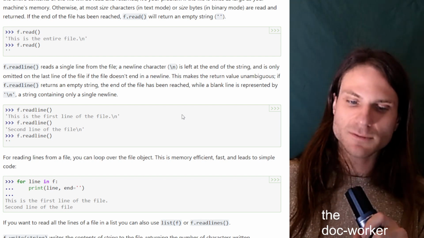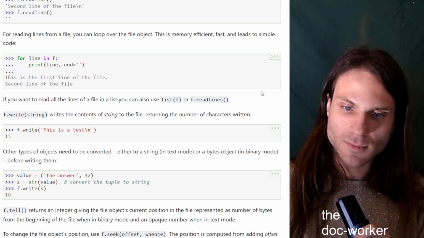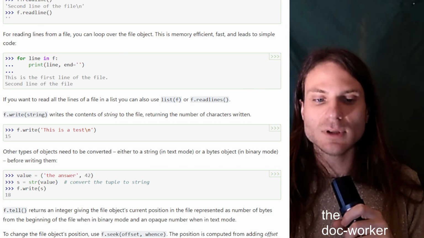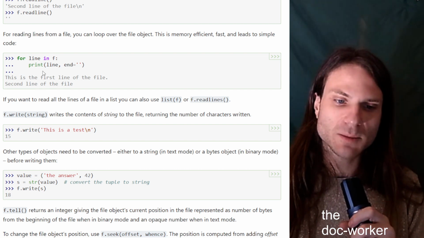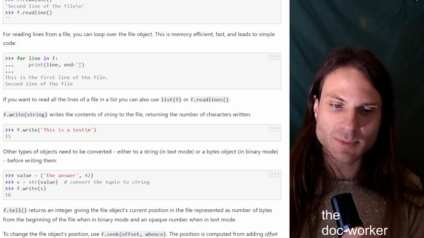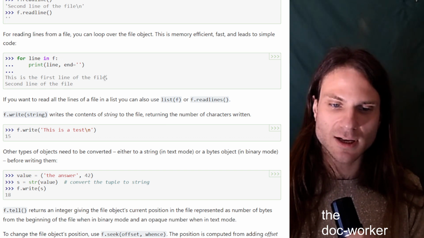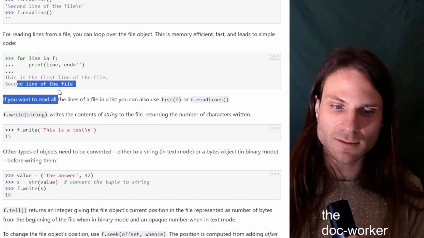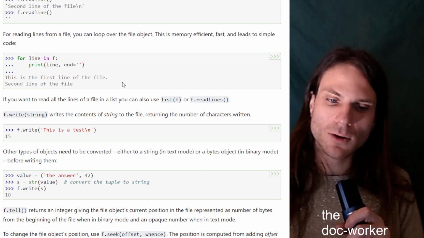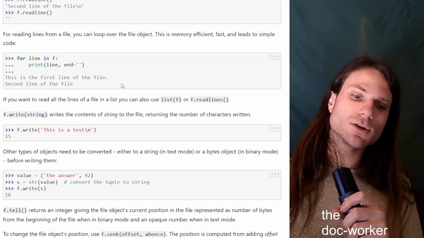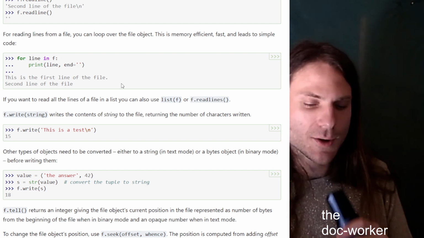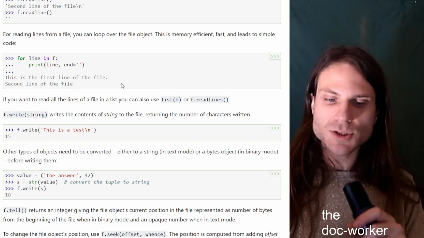For reading lines from a file, you can loop over the file object. This is memory efficient, fast, and leads to simple code. For line in f, print line, followed by end equals an empty string, so there's no extra space at the end. This is the first line of the file, second line of the file. If you want to read all the lines of a file in a list, you can also use list(f) or f.readlines.